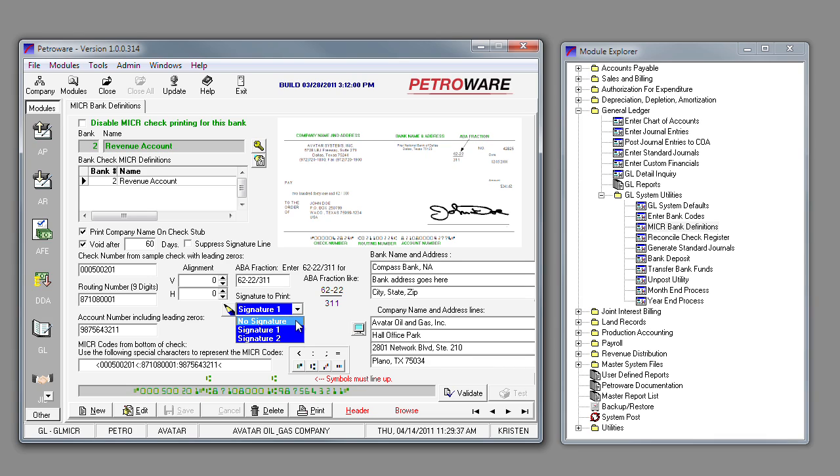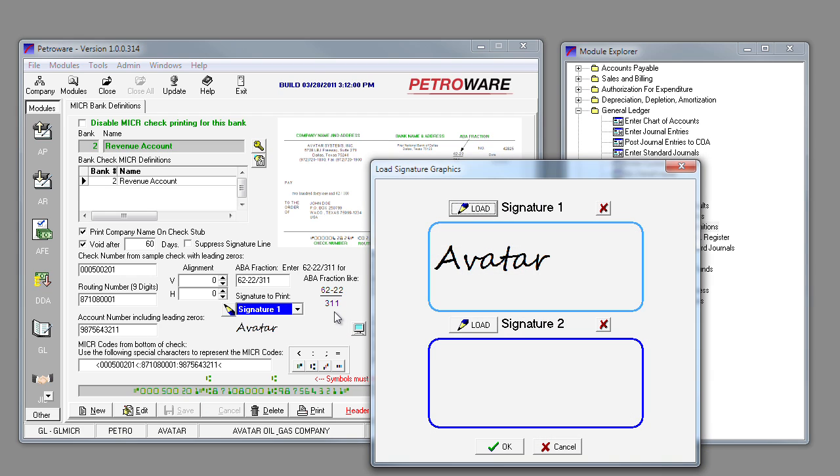You can choose no signature, or you can choose to load actually 2 signatures. Right now I have Avatar loaded in here. When you do load a signature, it shows here for you. You click on this pencil, and that's actually how you can choose load, and you'll see it in the blue box here.